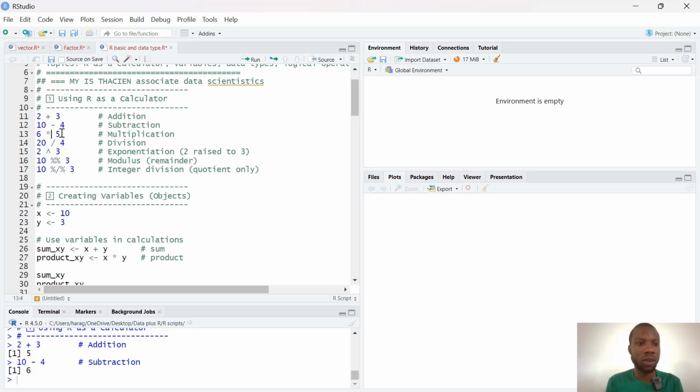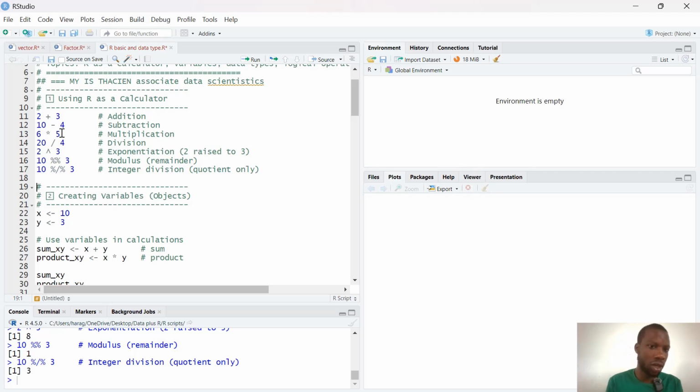So here we have multiplication, like 6 times 5, division, 20 divided by 4, 2 power 3, and the modulus, the remainder of 10 divided by 3. Those are integer division, the quotient. If we need to get the quotient, we add this division. But if we are focusing on modulus only, we no longer need those quotient numbers.